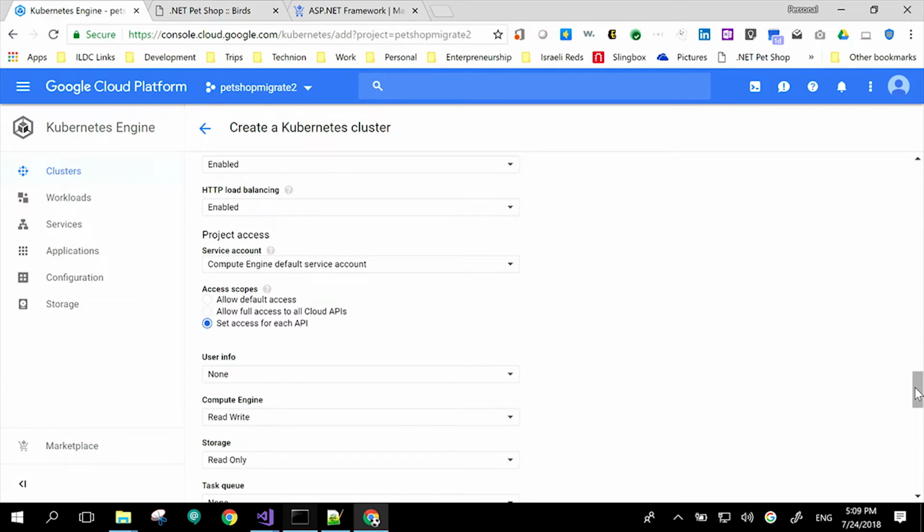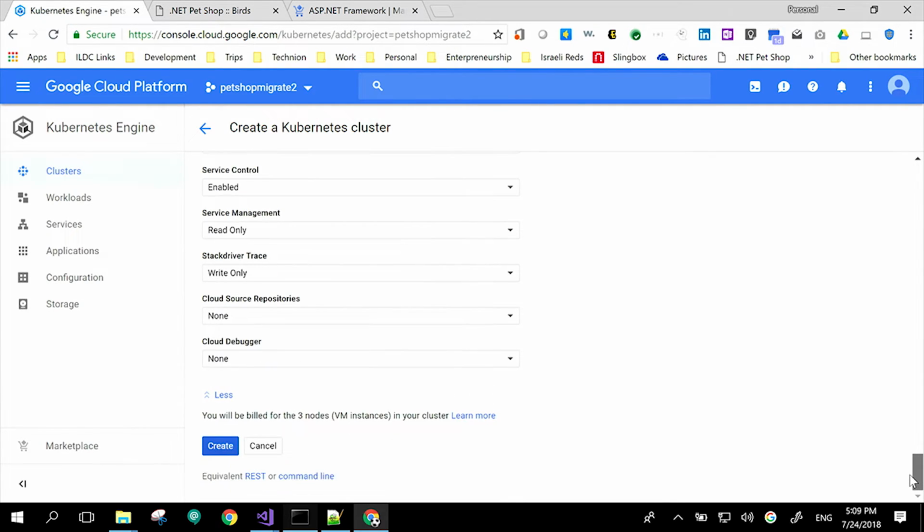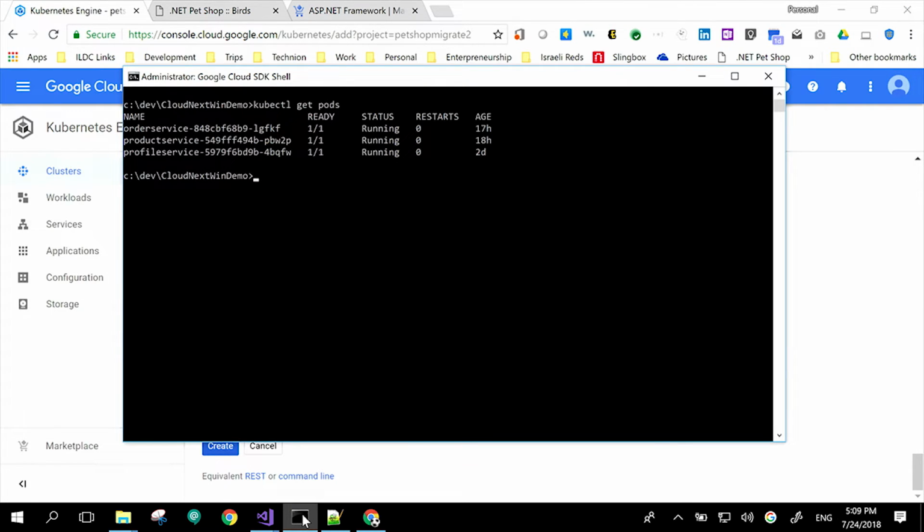So in our later sample, we're going to show how we can use Cloud Debugger. For that, we need to go all the way down and then enable the Cloud Debugger feature. And then essentially, we can click on Create, and that will create our Kubernetes cluster. So let's say that we have a Kubernetes cluster up and running already. Let's see what we can do with this.